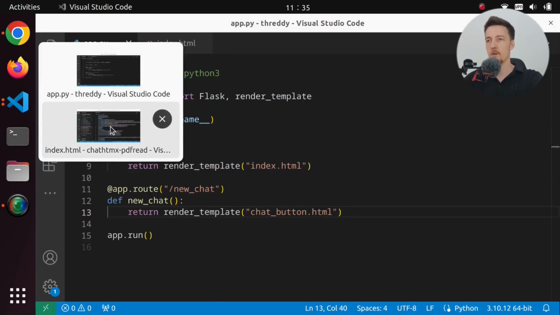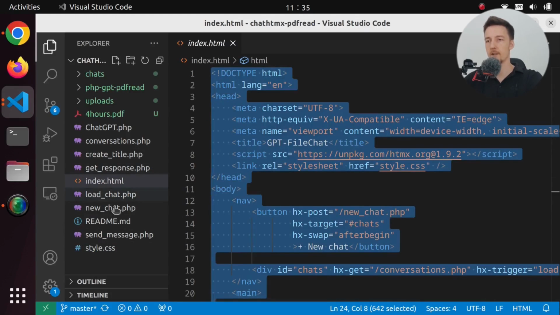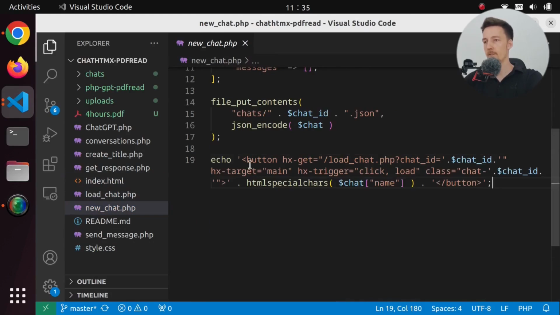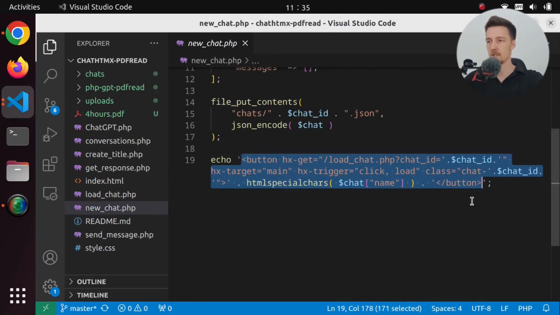And let's check from our PHP version. We have a new chat here, and this will in fact echo out this button. So let's create a template for this button.